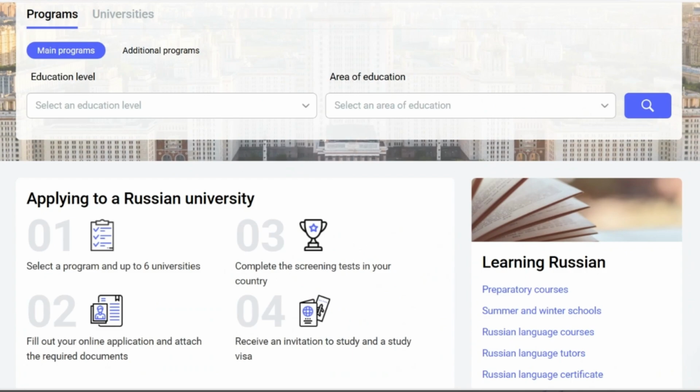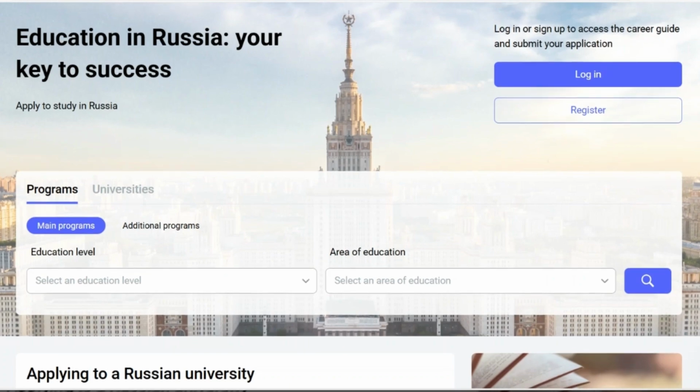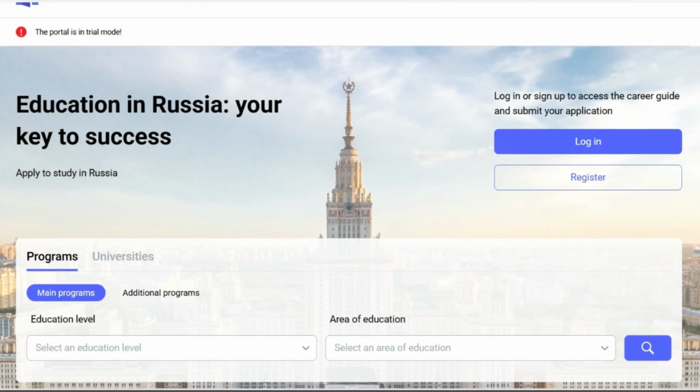So this is how you apply for the scholarship. If you already have an account, you click on login and then you enter your credentials, and then you'll be able to continue with the application. But since most of you are new and I'm sure you don't have any accounts here, you click on register.